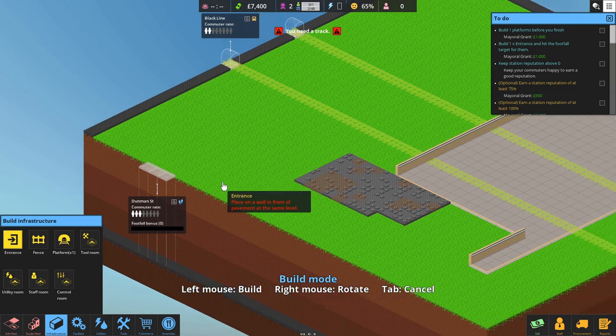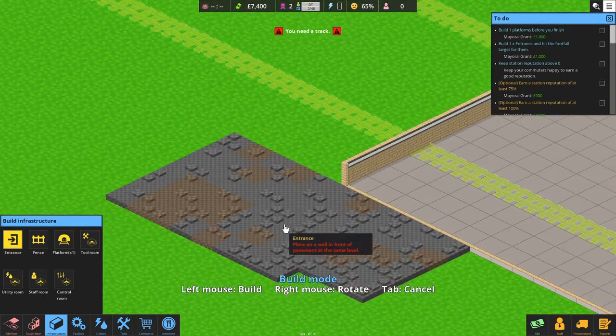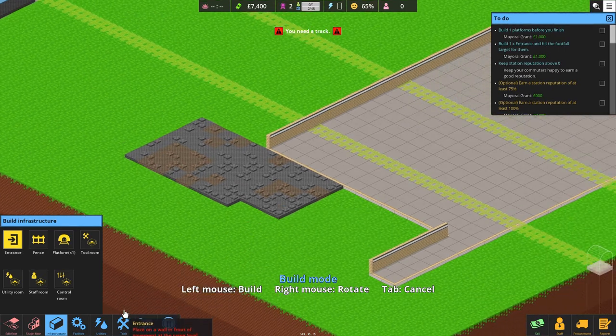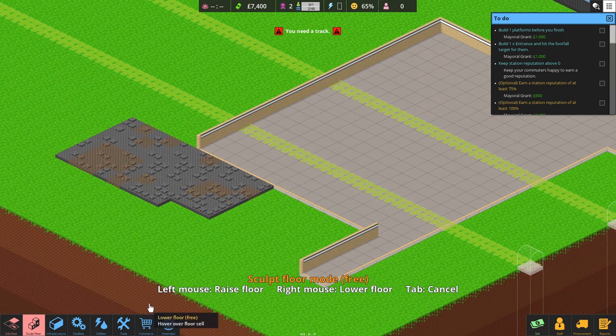I also put another one over here, and I may do that. What is this? I actually don't know what this is. I have no clue. Gold floor. Raised floor, lower floor. Can I just not build here? Is that what you're telling me? Whatever.